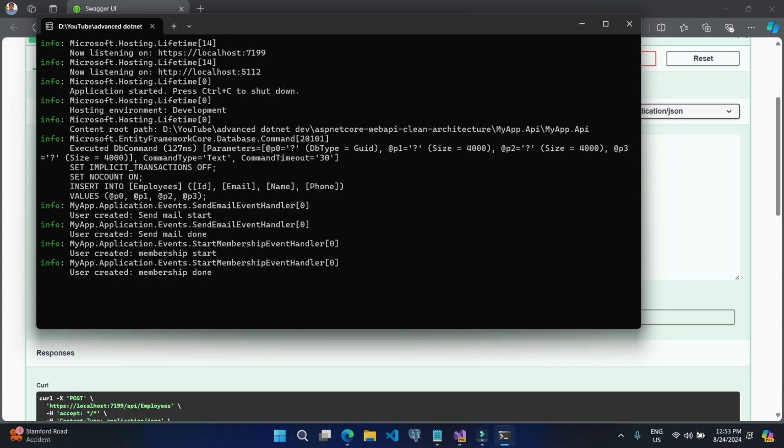If you want to see the logs also, you can notice that here we have user created, send email start, send email done. Then it says membership start and membership done. So this is the default implementation. What we are doing here is calling all the handlers one by one. Although there is a delay of 2 seconds in this send email event handler, it is still waiting, and once this is done, we call our second handler.